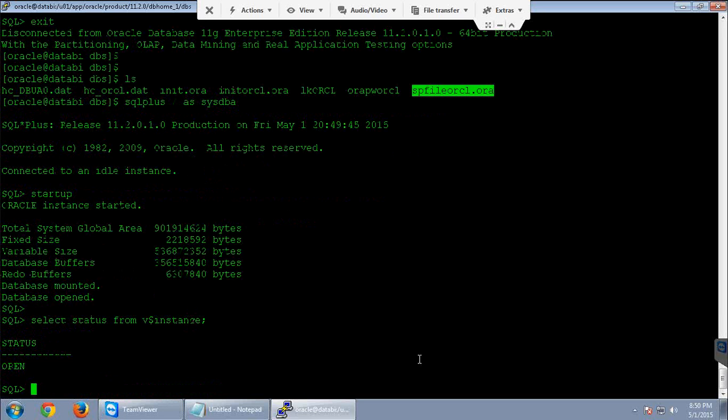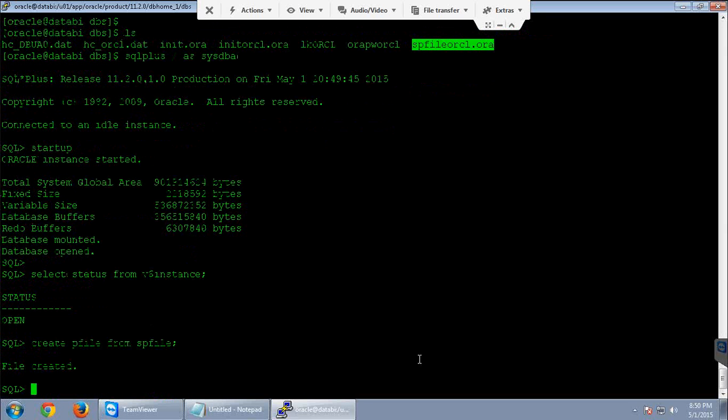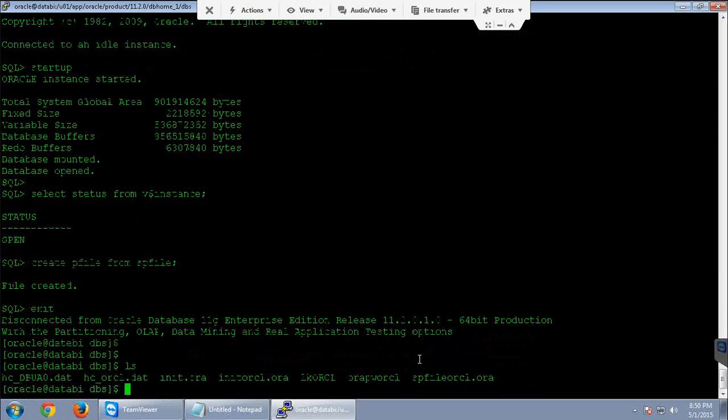Now what will you do? Now we have corrupted that pfile, right? My spfile is correct. So now I will create the pfile again from the spfile. How to create? create pfile from spfile. It will create your pfile again from the current spfile. Done. Exit.